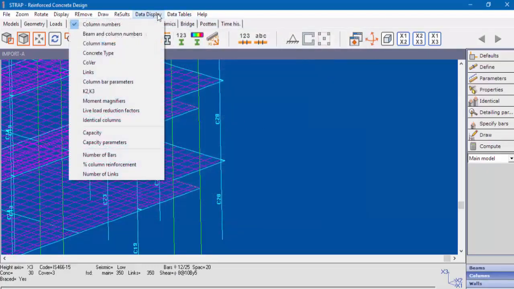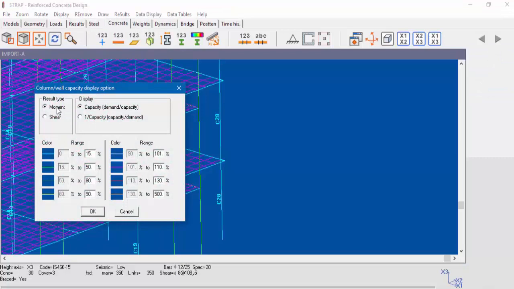We can also display the capacity on the screen for columns. Set the capacity parameter, moment or shear, and select demand divided by capacity or capacity divided by demand.